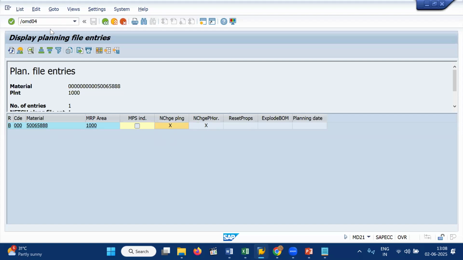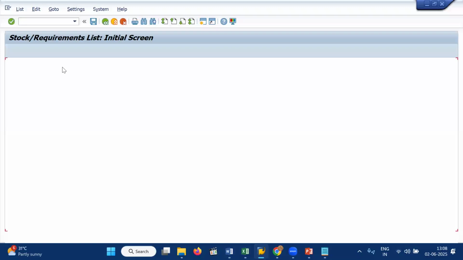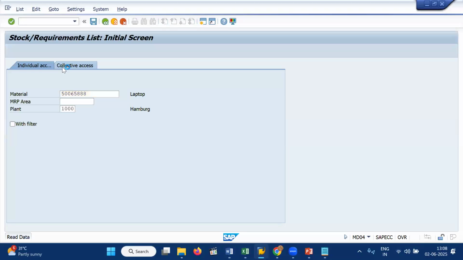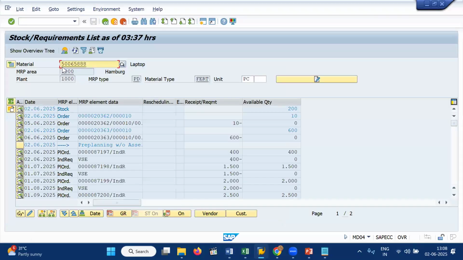If you go to MD04, we have so much data. So let me delete this.